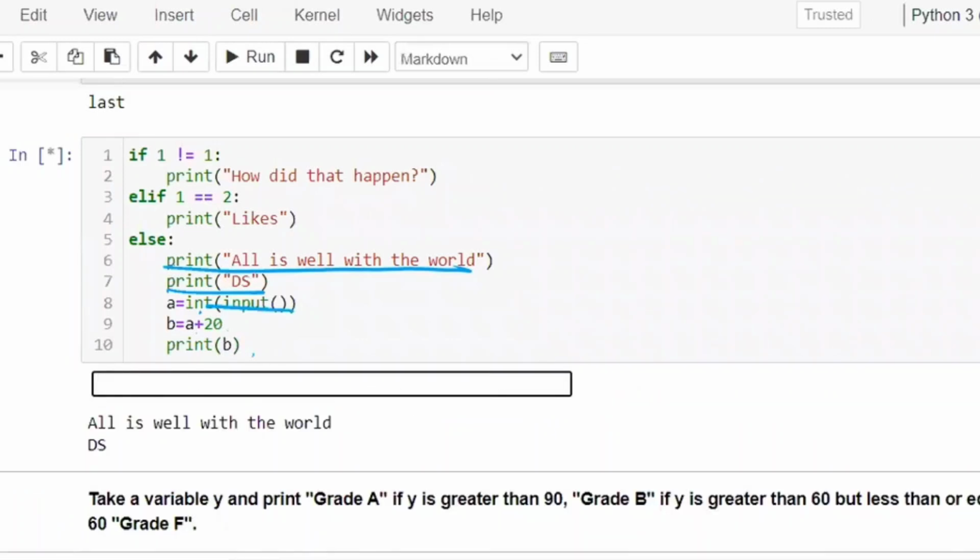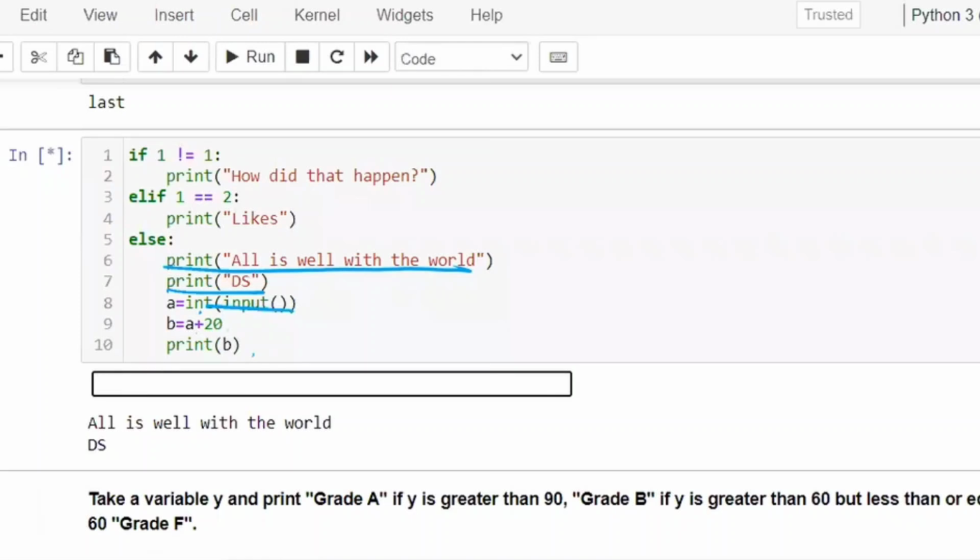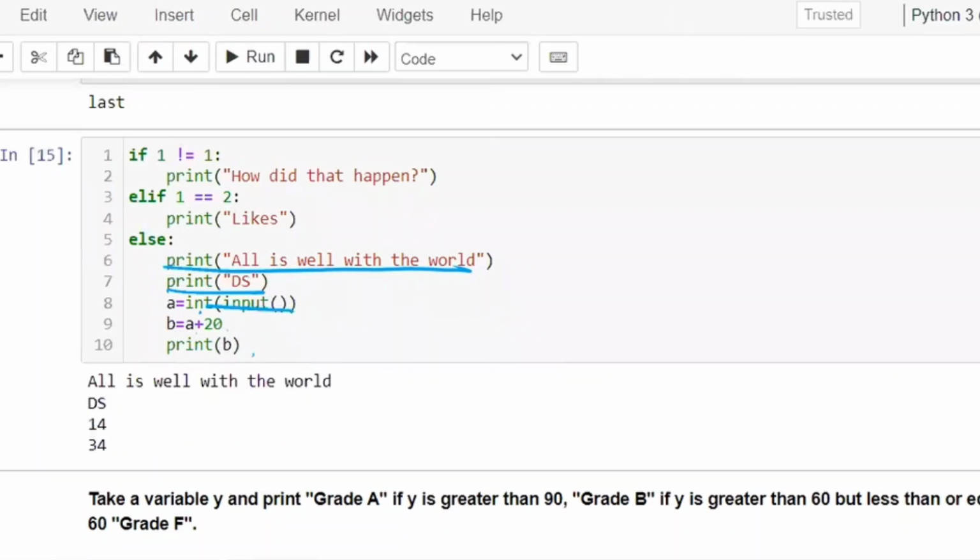First, all is well with the world and ds, these both are printed, and it is going to ask input in the rectangular box, and I'm entering some value, 14. Now 14 means a is equal to 14. Now b is equal to a plus 20, that is 14 plus 20, 34. b is equal to 34, print b. So b of 34 will be printed.